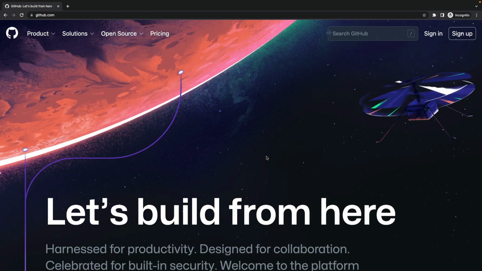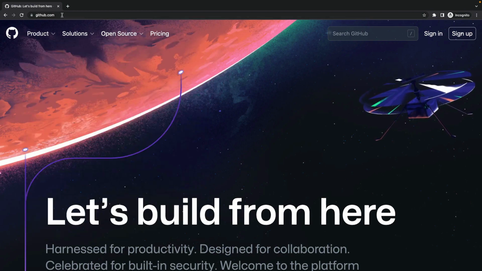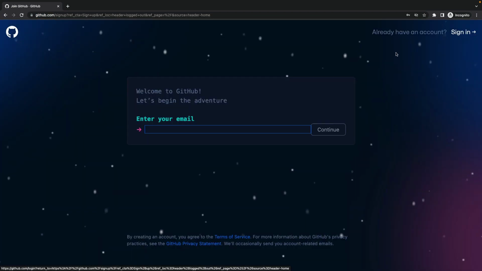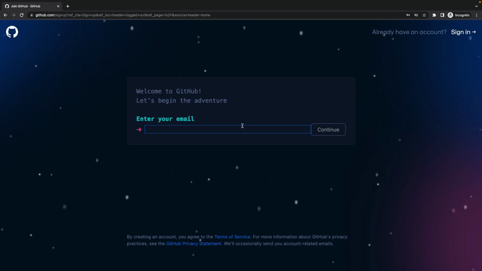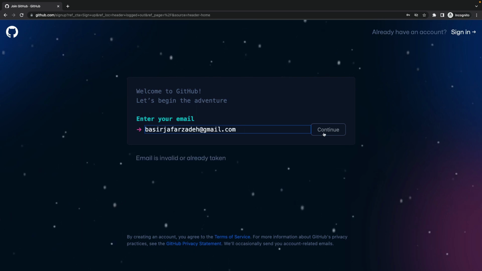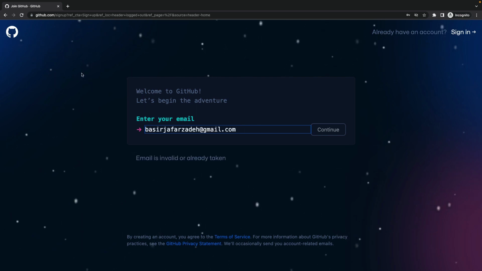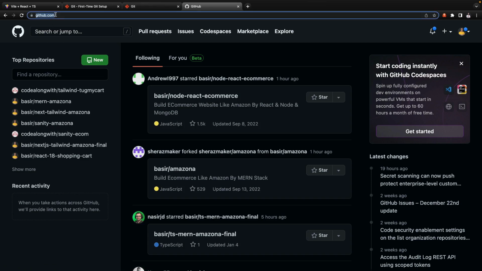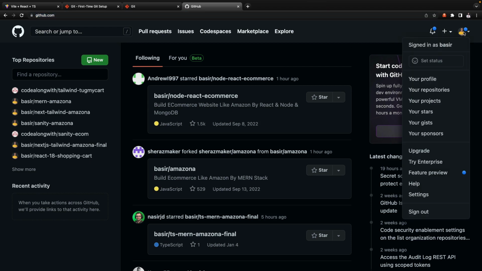The first step is creating a GitHub account. If you don't have a GitHub account, go to github.com and click on sign up. Enter your email here. Follow the instructions to create your GitHub account. You may get an activation email from GitHub, and after confirming your account, you will be redirected to github.com, and here you have access to your GitHub account.